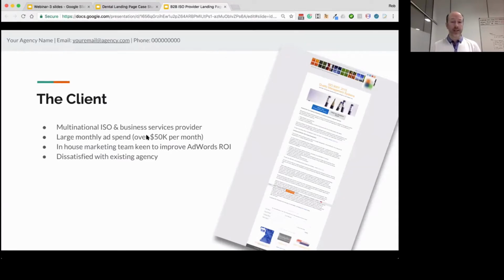They've got a big monthly ad spend. It was about 50K. The reason I know this one so well is that it's a UK-based client. It's managed out of the UK, but it's run internationally. By far, their biggest region is the US. So you're going to see numbers in pounds again, but actually most of this is a US case study, not UK. And they have an in-house marketing team who were keen to improve their ROI.